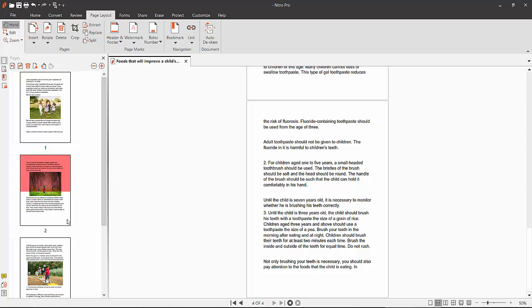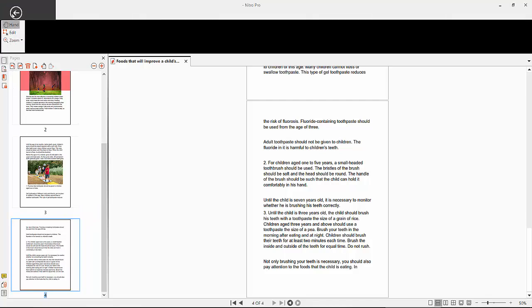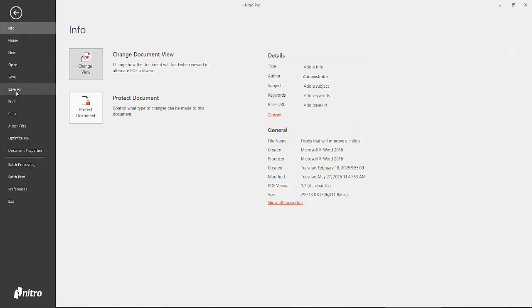In this way you can delete specific pages or all pages you want to delete, and finally select this file option, save or save as your PDF file.